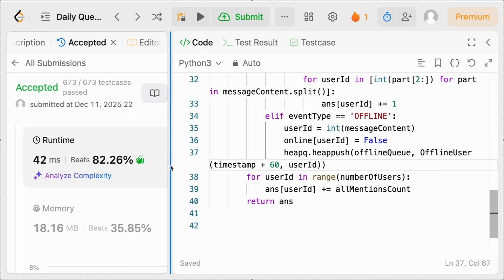Effectively, first we're sorting the events by the time and making sure that the message events at the same timestamp are actually processed before the offline events. And then we're maintaining who is currently online, and we're using a minimum heap to automatically bring the users back online when their 60-unit offline time expires. And for the all messages, we increment a shared counter and apply it at the end. It was a very neat trick.